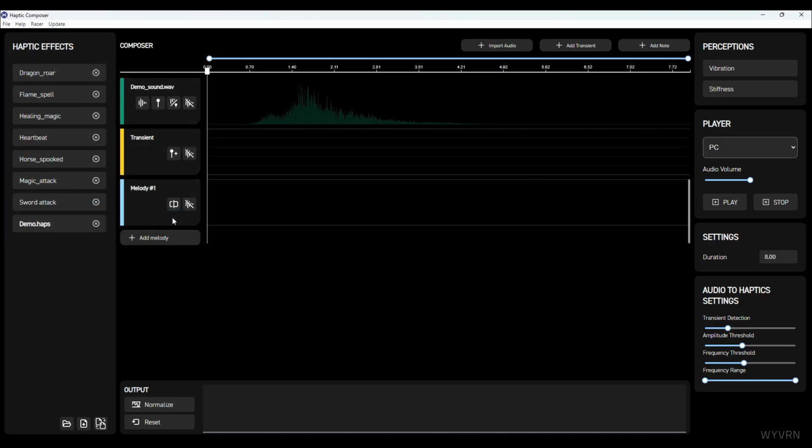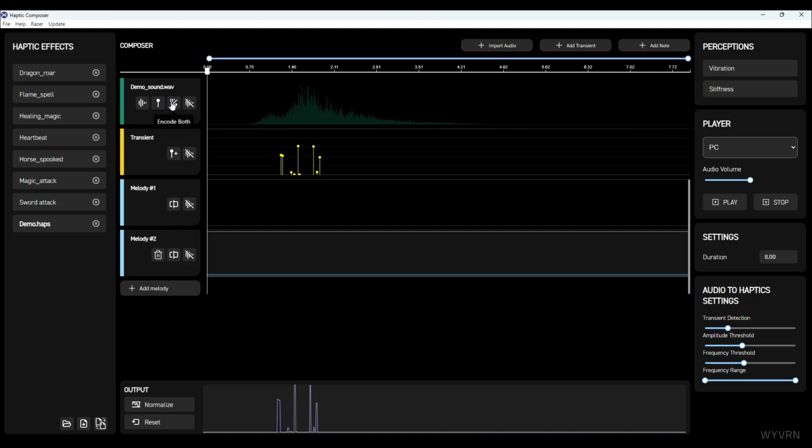The waveform appears in the audio track. From here, you can auto-generate haptics by clicking on Encode Melody, Encode Transient, or Encode Both. Let's click Encode Both. See how the transient track is filled with yellow markers? Those are your transient bits. And the melody is populated with a note. To preview haptics and audio in sync, connect your testing devices and click play.